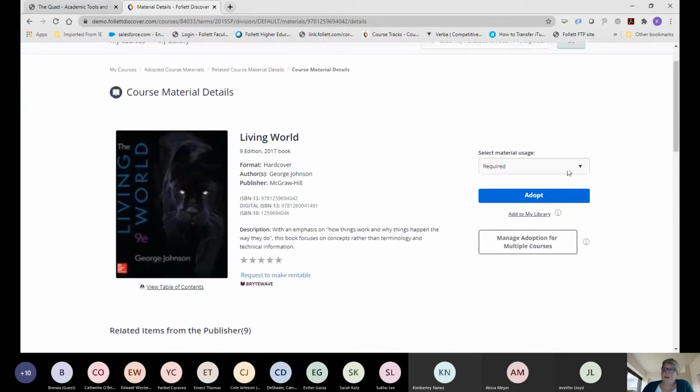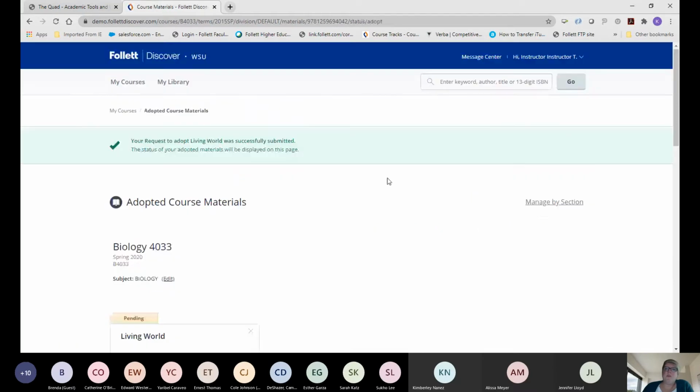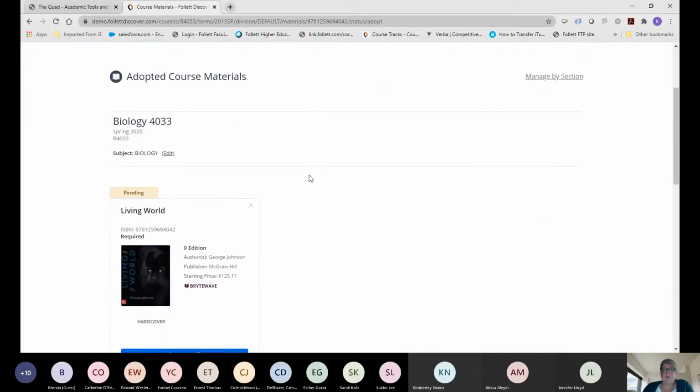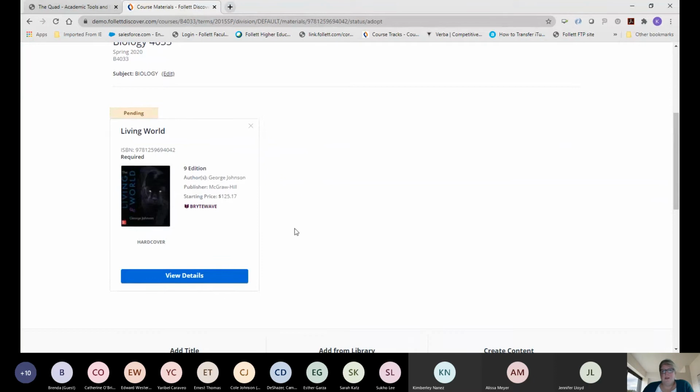So let's go ahead, and I'm going to go ahead and adopt this book. So once I do that, it gives me this confirmation that the title was adopted for the class. And when I scroll down, I can see here's the title that I just adopted. And you can see that there's a status of pending.